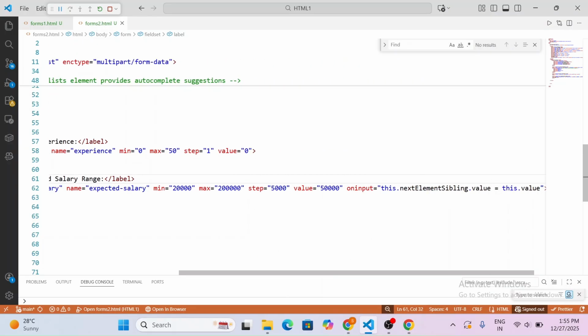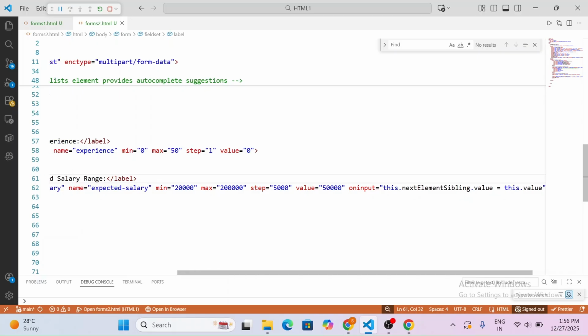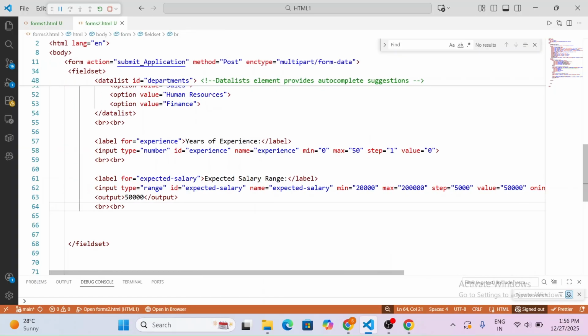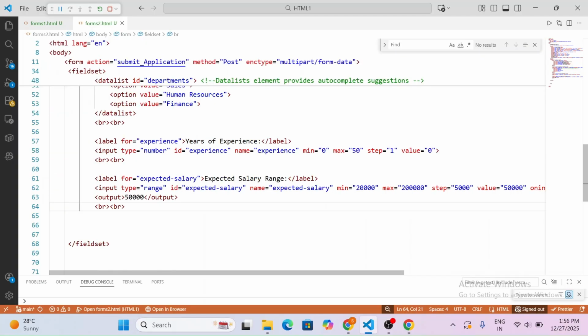That is updating with oninput is equal to this.nextElementSibling.value. Whatever scroll we are doing, that will update the value here. For that reason we are using this oninput function. This is a built-in attribute that updates the output part. So this.value will update here. Now you have understood about this, right?